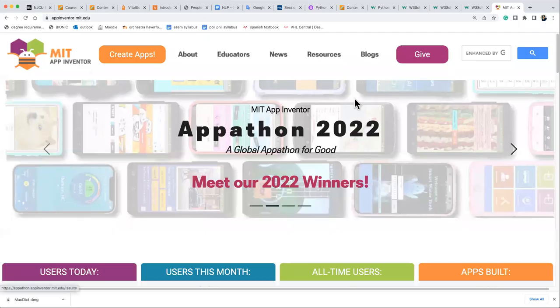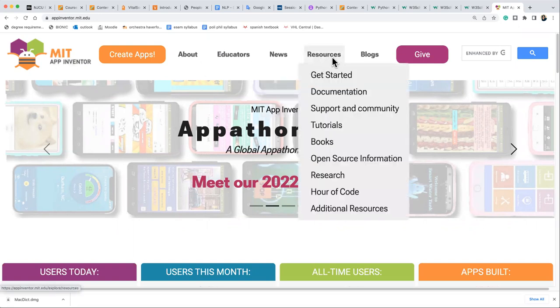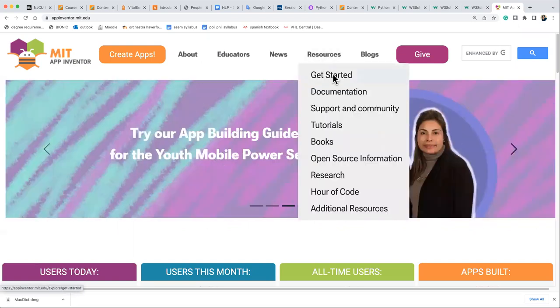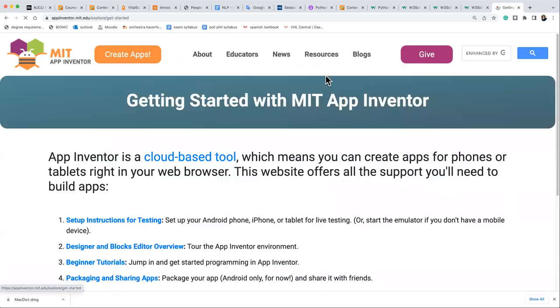Okay, let's talk about how to set up the running testing environment. First, go to the MIT App Inventor web page. Go to this resource, and there is a menu called Get Started. Then go to the first link, Set Up Instructions for Testing.